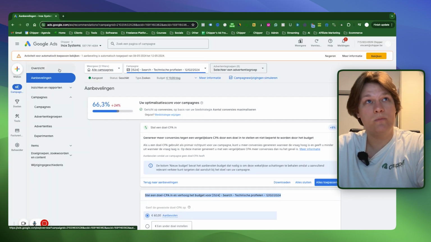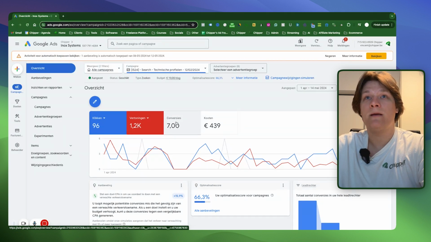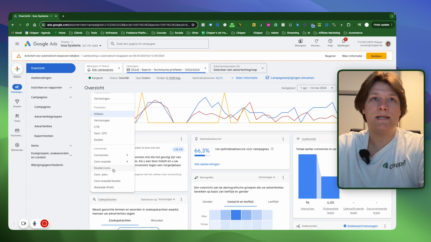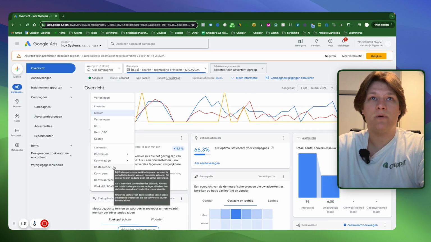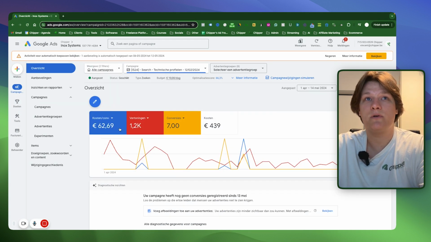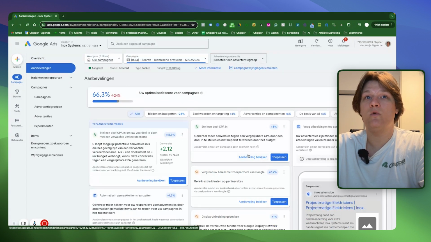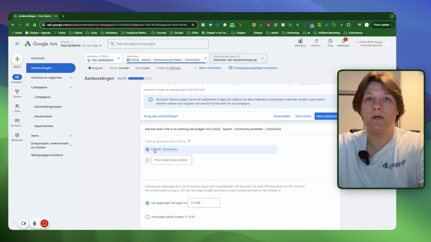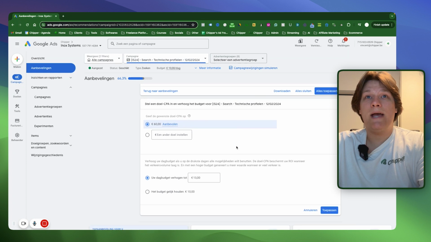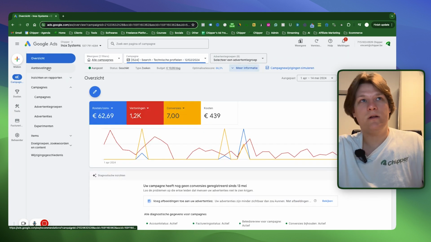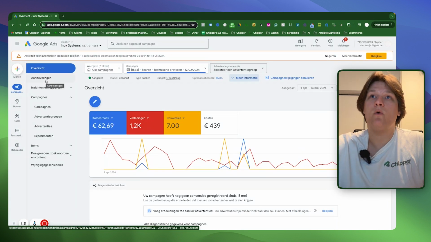So we're going back to the broad overview. We see here we have the amount of conversions. Let's switch over to the cost per conversion. As you can see here, the cost per conversion is 62 euros. And if you go back to the recommendations, Google themselves recommend that we put a Target CPA of 60 euros. You can actually put your own Target CPA, and you just click here and say that they will need to implement it.